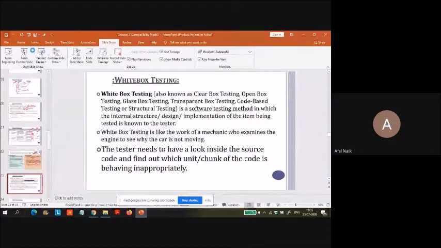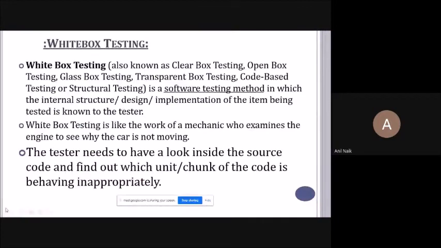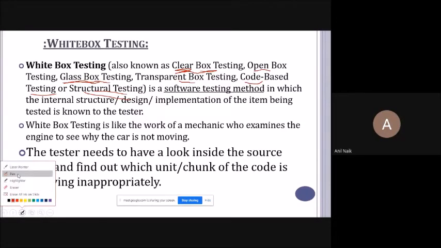Next we will discuss one more testing method, that is white box testing. White box testing is also known as clear box testing, open box testing and glass box testing, as well as transparent box testing, code based testing or structural testing. These are all different names of this testing.